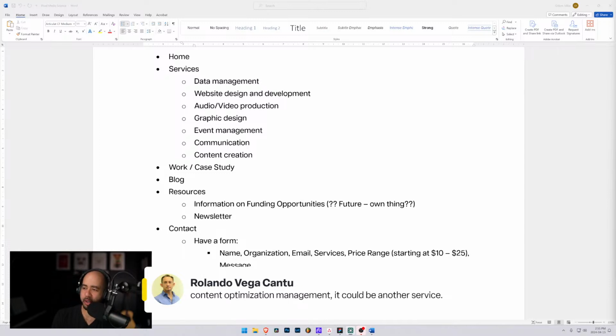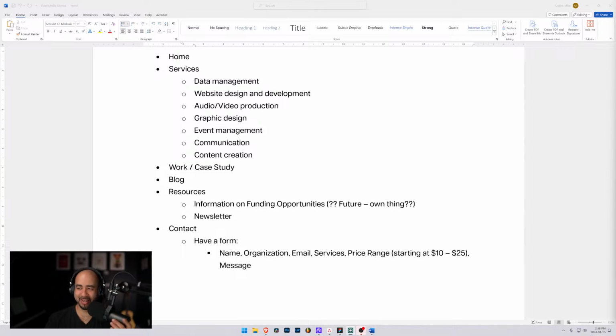Content optimization management. To tell you, I've never heard of that. Content optimization management. So what would that entail? I've actually never heard of that. It sounds fancy.